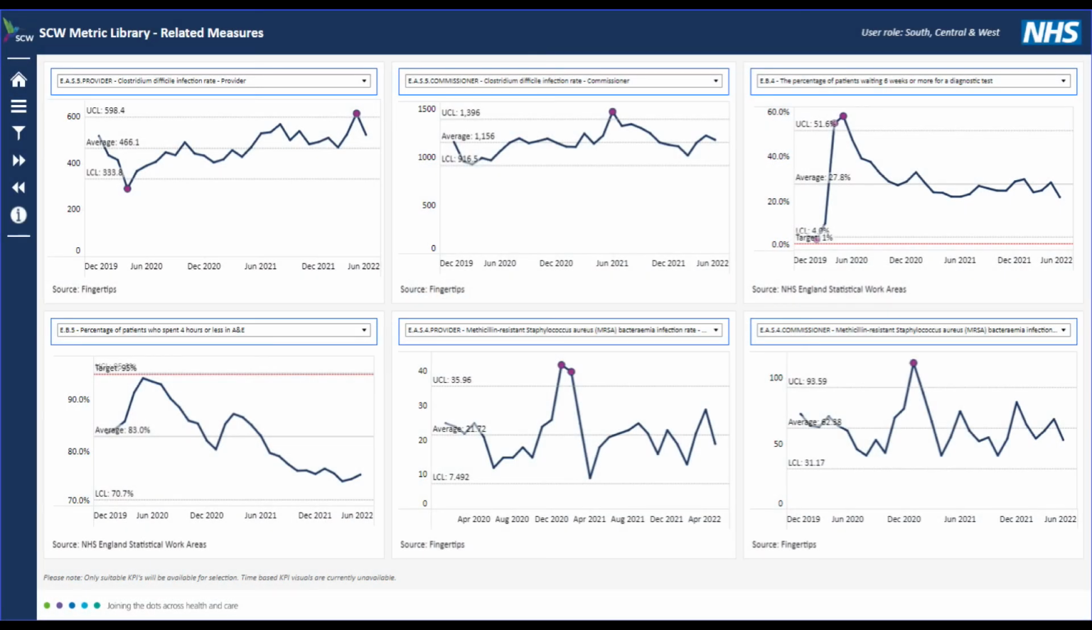The Related Measures page enables the user to view and compare measures against all available KPI categories. There are 6 SPC charts on the page, each with their own individual KPI selection drop-down menu. The user can select the related KPI metric on each chart and view them for comparison against each other.